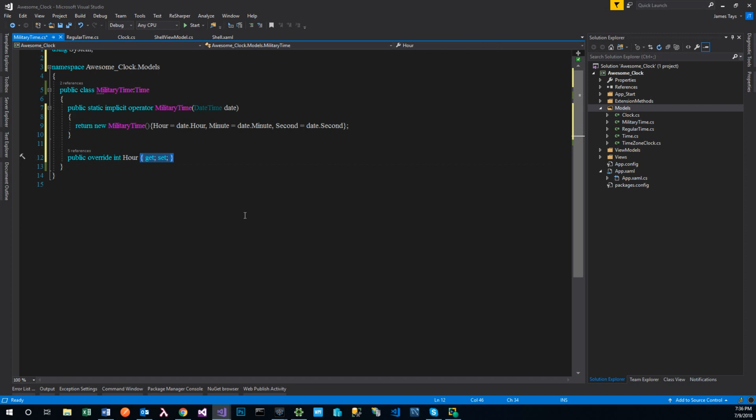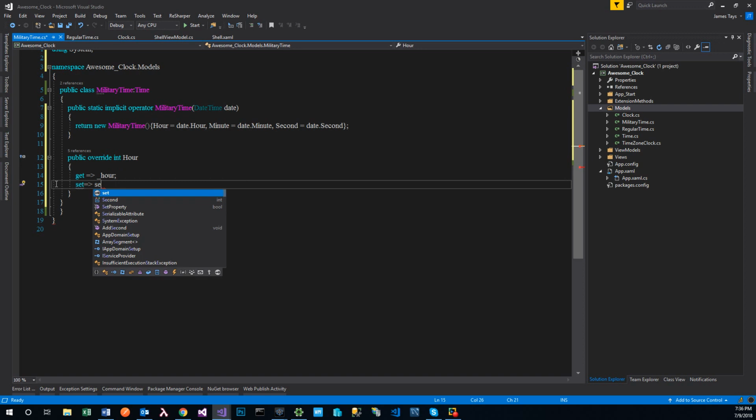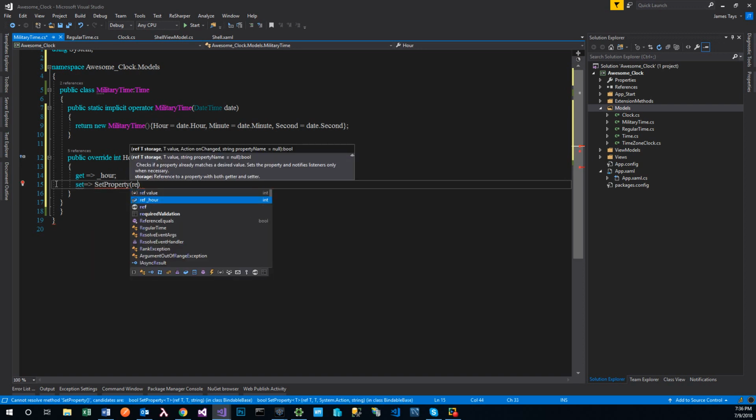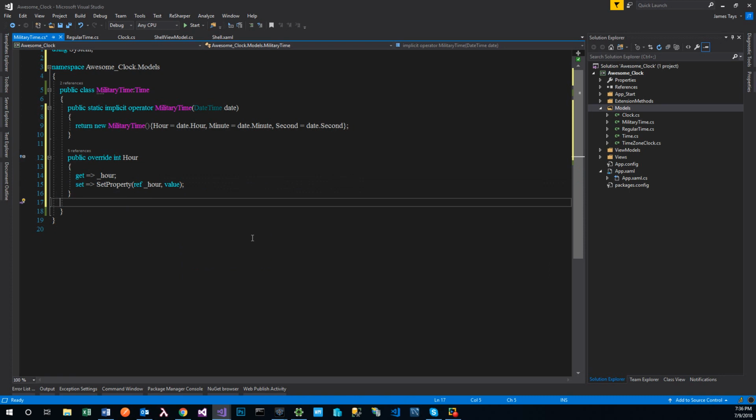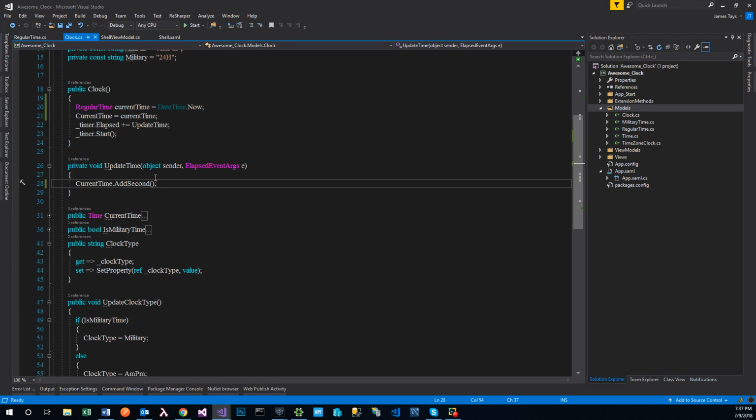And just have a getter and a get can now return hour, and set can set property ref. Okay, and now we probably need to get rid of one of those. Alright, so now how do we make this change? Well, it's pretty simple, right? We just change it in our clock. We already call it here.